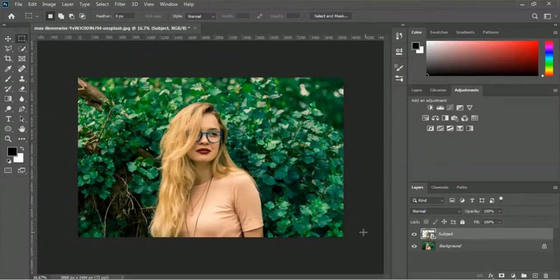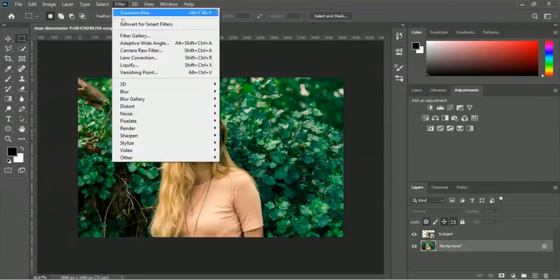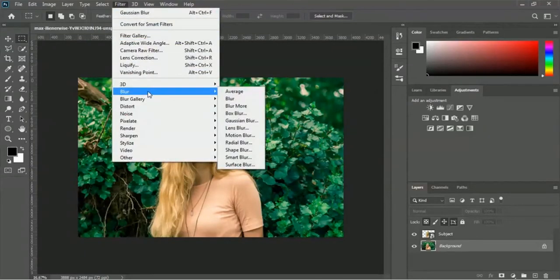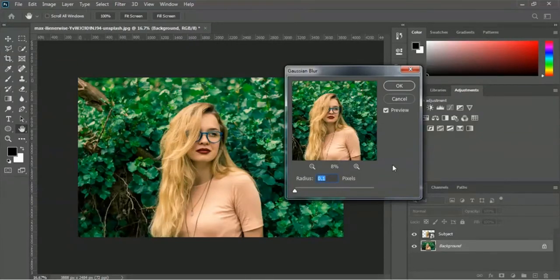So right now we will make this entire background blur, and therefore we have to select this background layer. So please make sure this background layer is selected, and we will go for the filter menu, and from there we will select this blur option. So you can take a look, a number of blur modes are available, but we will select this Gaussian blur option. So here is the tab for Gaussian blur, and to make this background blur we have to increase the radius.